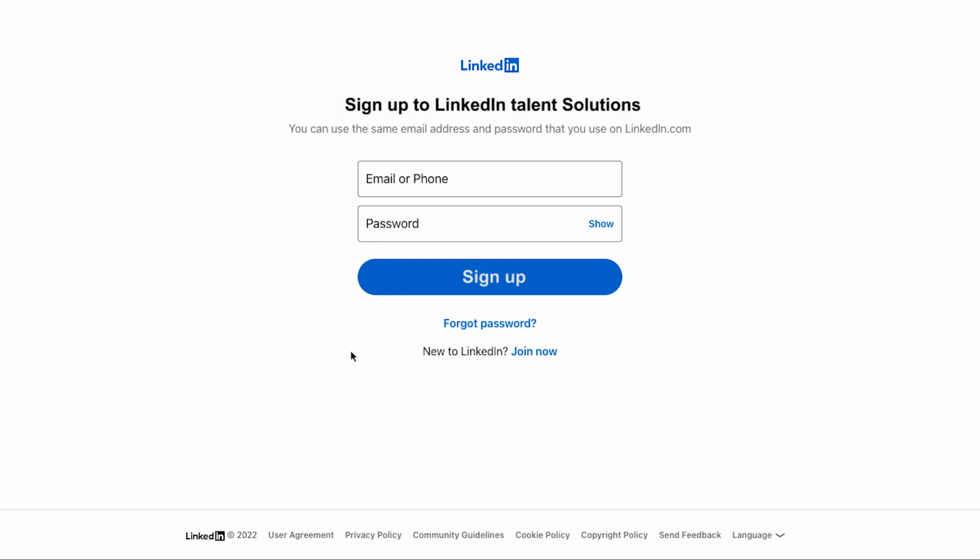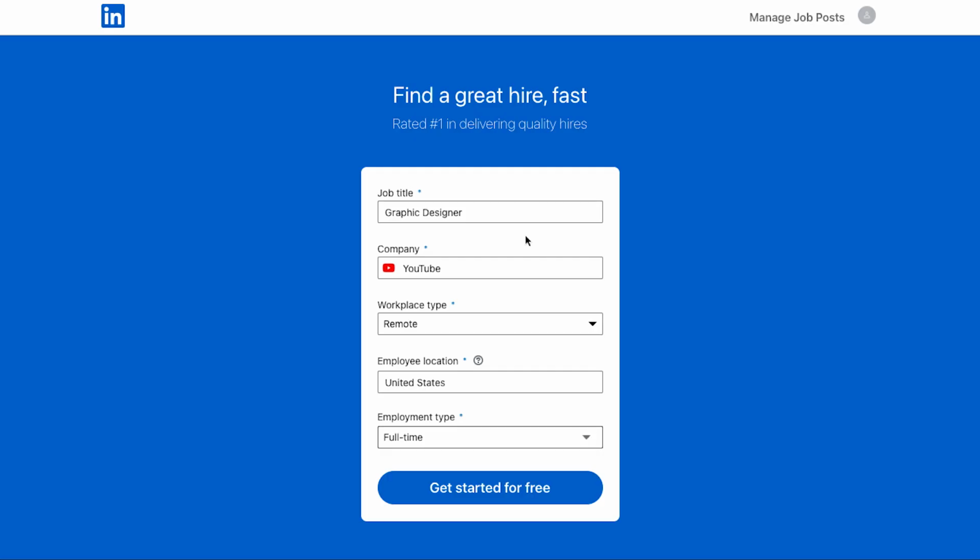You can use the same email address and password that you use on LinkedIn. So enter your LinkedIn login credentials and then click on the sign up button. Now from here, you need to specify all the details and requirements about the job.